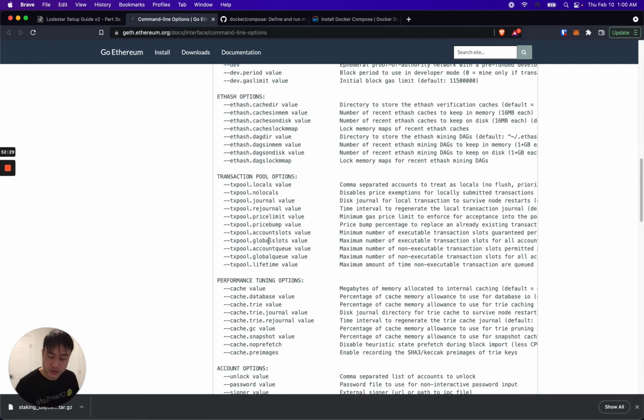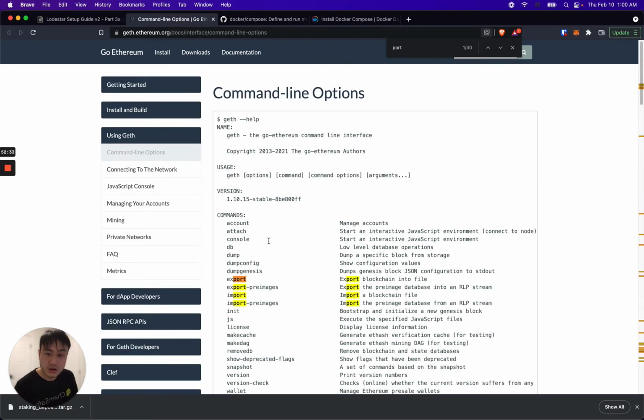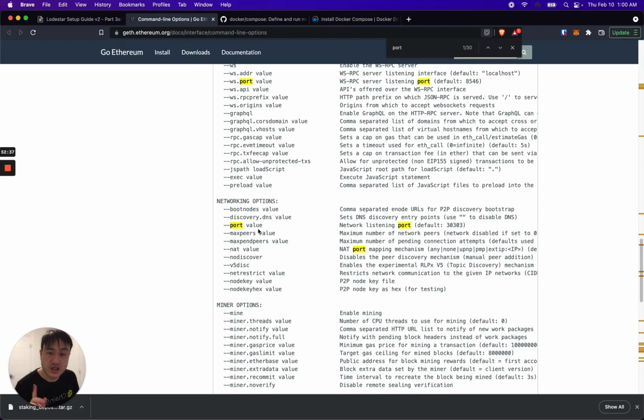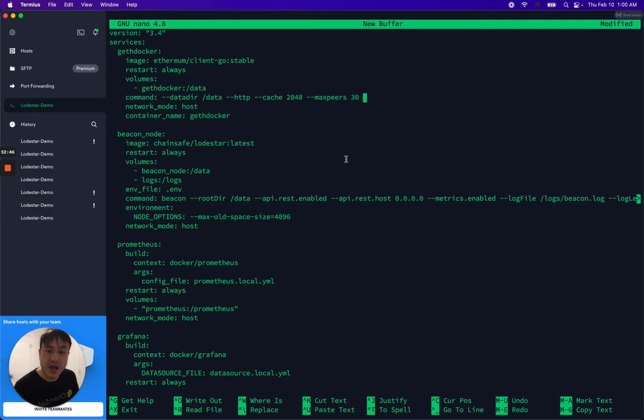So for me specifically, I'm actually going to look for port, because I changed the port value of my networking. So that would be this here. You can see in my specific setup, I will add port 30304. If you're using the default 30303 port, you don't even need to add that in there.